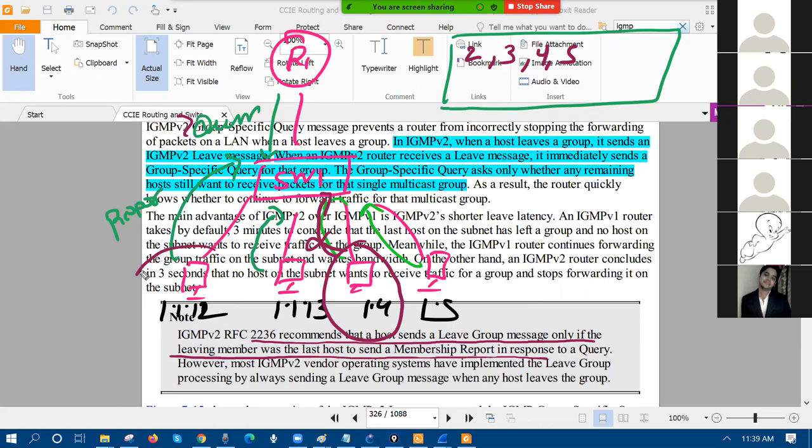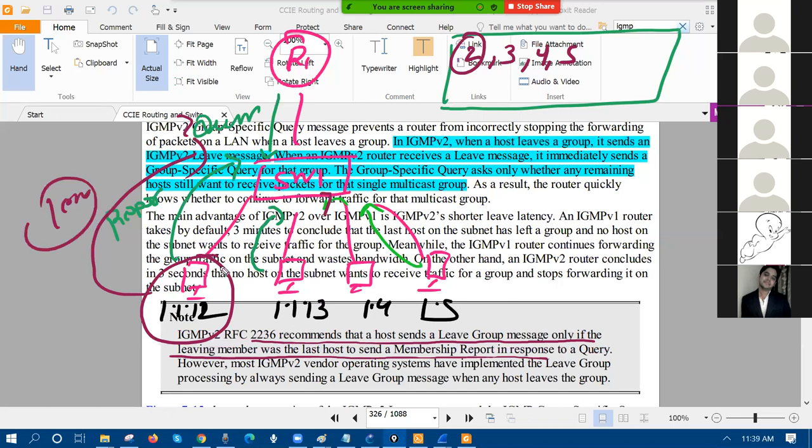The first person joined this group. This is the guy who first joined the group 226.101. Not this guy. So if this guy leaves the group, then it will send the leave message. Not this one. For example, if this person leaves the group, they will send the leave message. After that, who is the last person? This guy. So now this person is not available because they have to send the leave message.